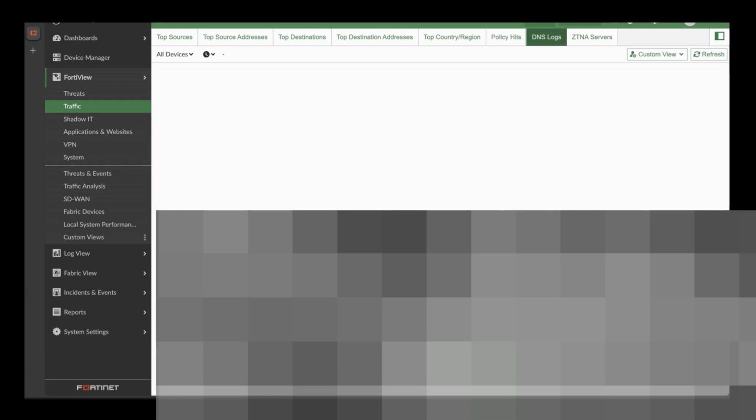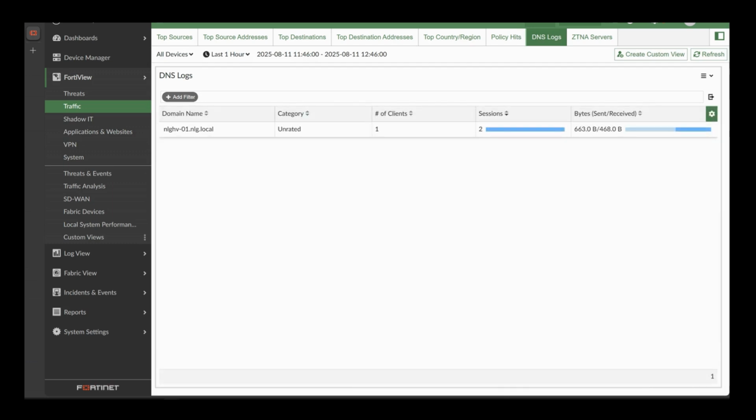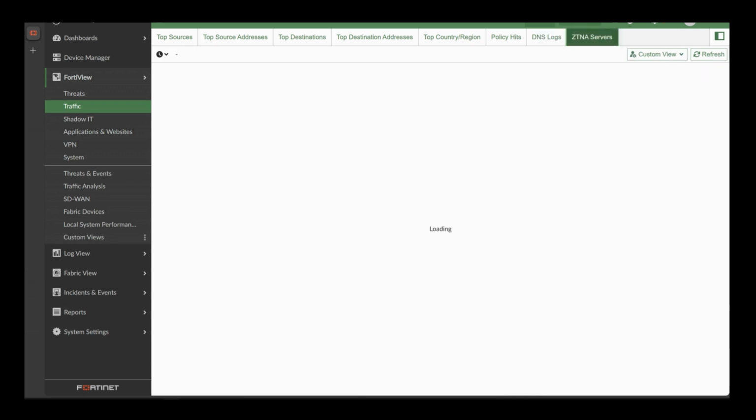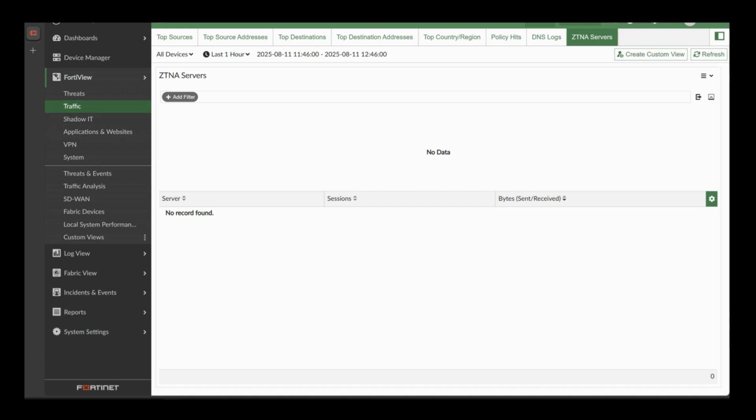So, and then next we have the DNS logs. If you have enabled anything like DNS query, or something is happening, you will also get it out from here. And for the JTNA server, you will also get the details if you have that, so you'll get it. So this is all about the traffic that we have on it.